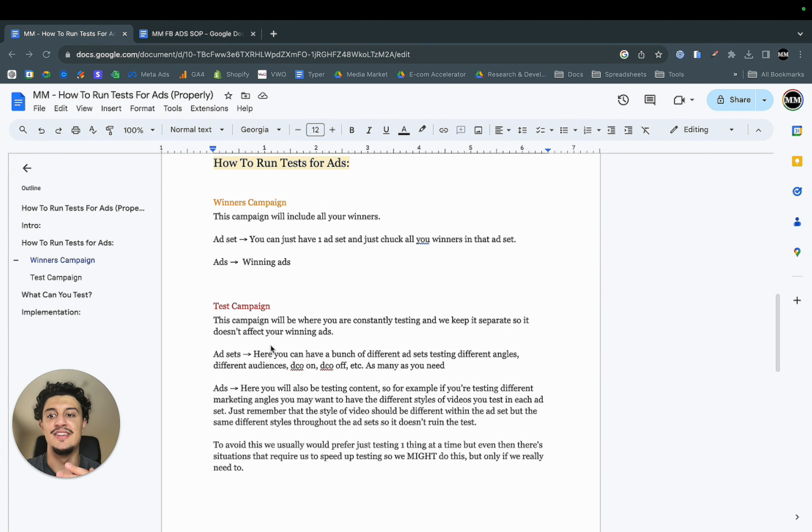Next, you're going to want to have a test campaign. This campaign will be where you're constantly testing, and we keep this separate so it doesn't affect our winning ads. Because sometimes you might alter something you want to test, maybe within an ad set, or budget-wise, and you might ruin the winners. So you want to have this completely separate to the winners campaign.